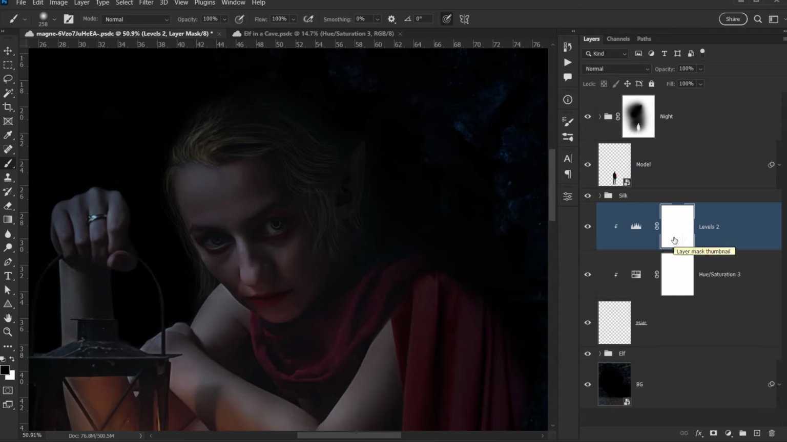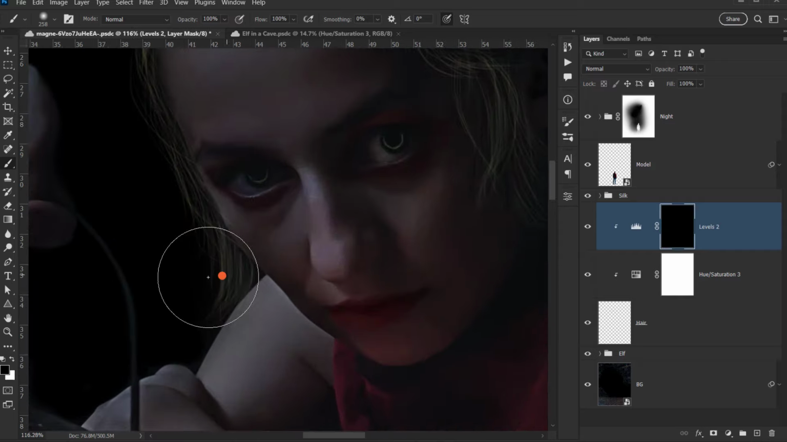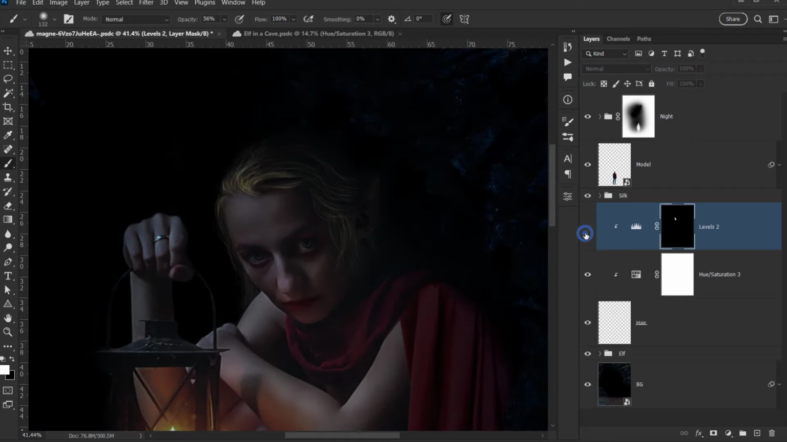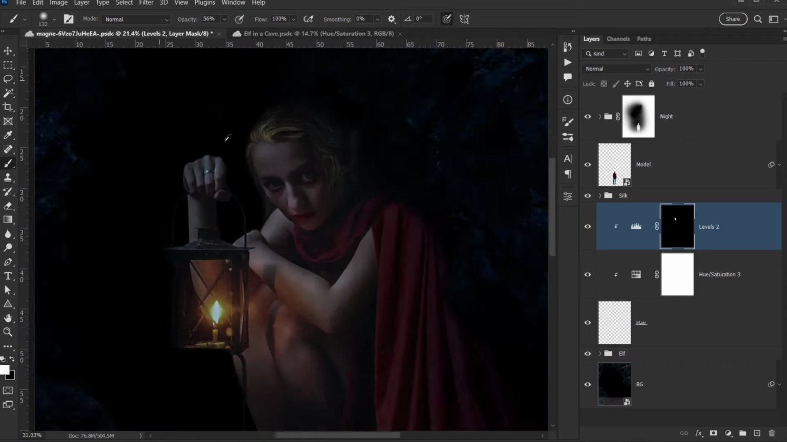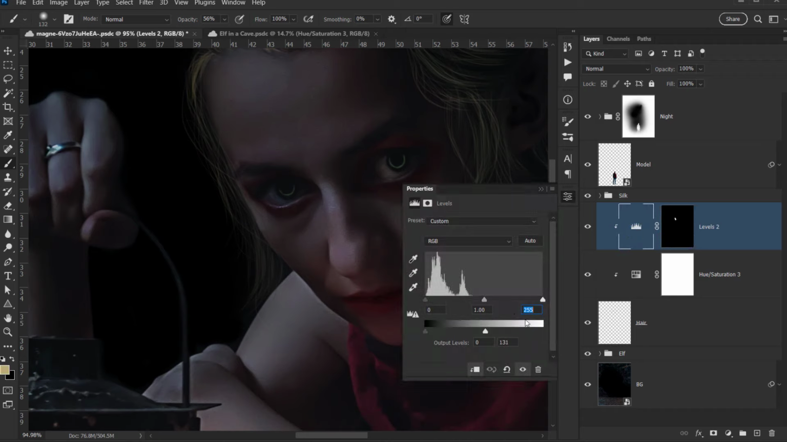And then I will invert this layer mask to black by pressing Ctrl Command I. And I will go here and let me bring down the opacity a little bit and darken it using white as my foreground color. That's a little bit something like that. Maybe I need to darken it even more, so let me just put the blacks somewhere around here.